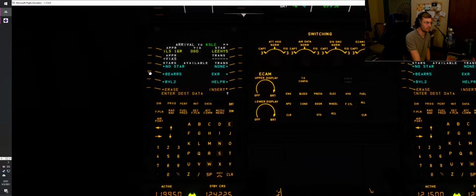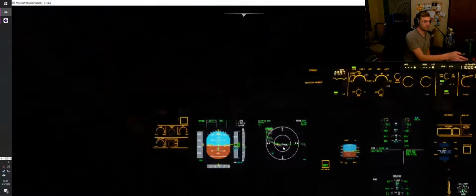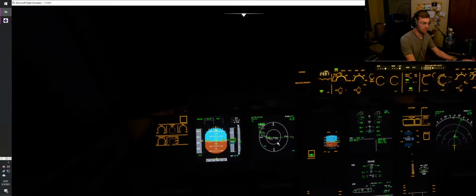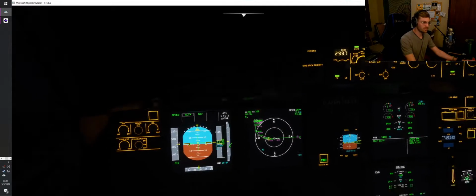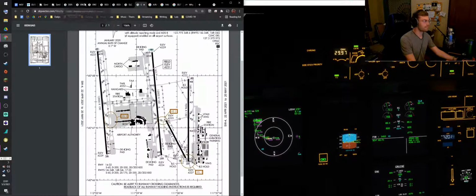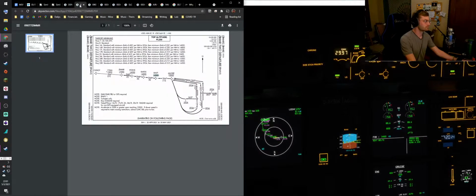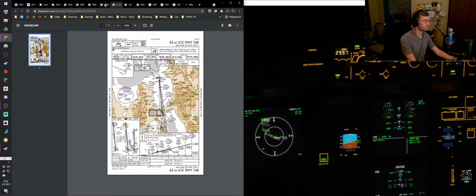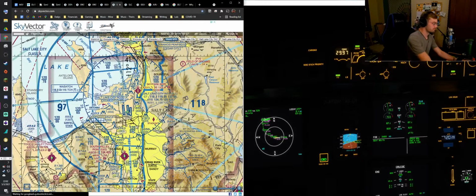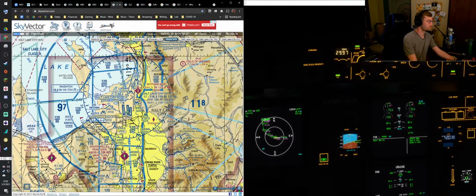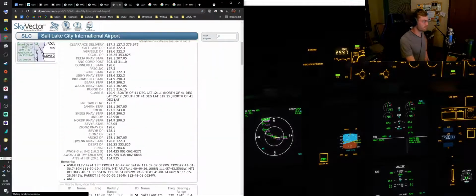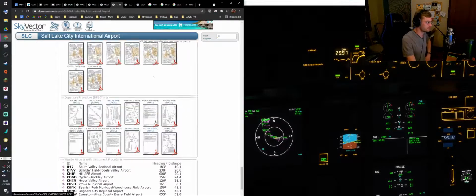There we go. Leave OGD, runway 16 right. Insert. They are really messing with me today. Let's get my 16 right approach plate up.